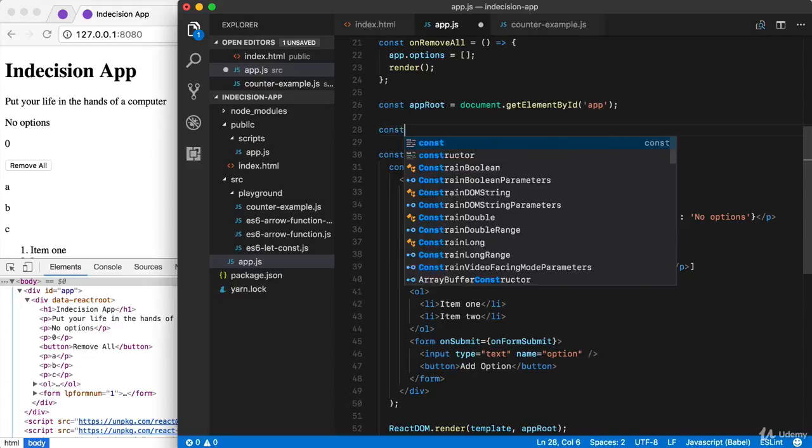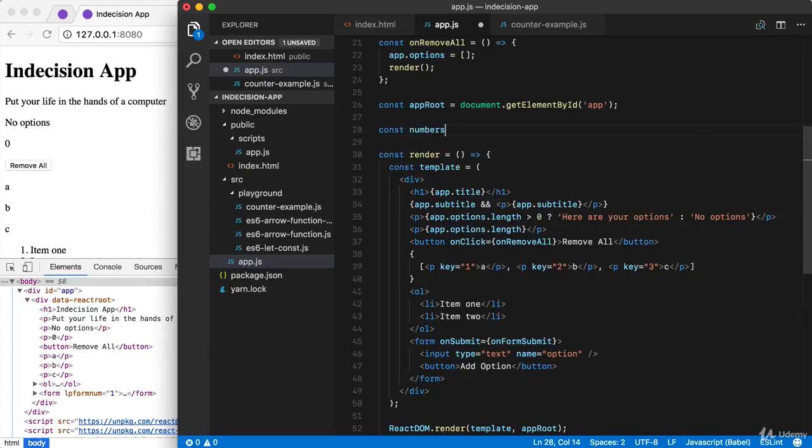Right here, let's make a const numbers, and we're just going to add some numbers in an array. Let's use 55, 101, and 1000. So we have these numbers, and our goal is to render a new paragraph tag for each, where inside of the paragraph tag, we actually use the number. How are we going to get that done? Well, we're actually going to use one of the array methods we already explored, map.